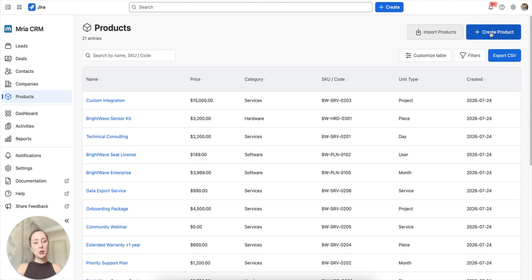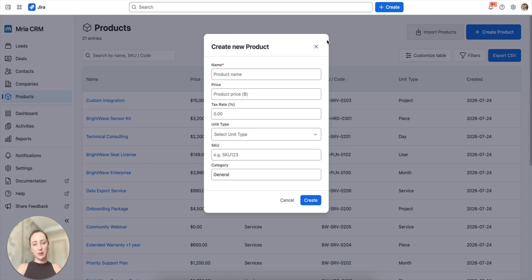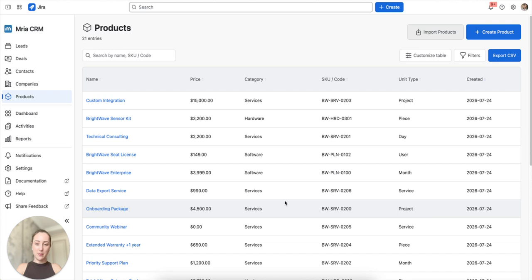Also, it is possible to create products manually one by one by clicking the Create a Product button. Here you see all the fields that are by default available under the product record in Mria CRM. As you see, it is also possible to configure a price and a tax rate here. It's important for the deals because if you configure it and then you add products to the deal, it will calculate the deal amount accordingly. I will show you this later on.